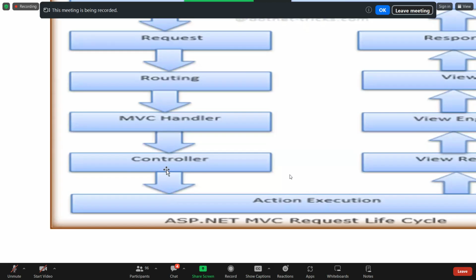Now the MVC handler will check what the controller to process is, and it will pass the request to the controller, telling it that so and so action method has to be executed. Now what will the controller do? The controller will pass you to the action method, and the action method will be executed. Every action method returns an action result. Yes or not? Every action method returns an action result. Here, action method execution will complete, and the result will come.